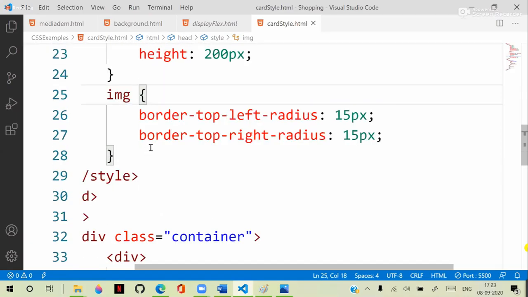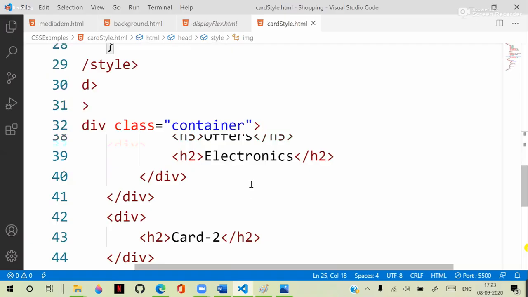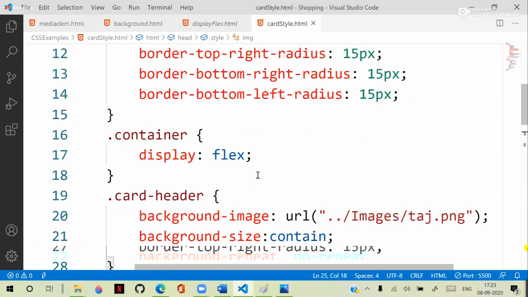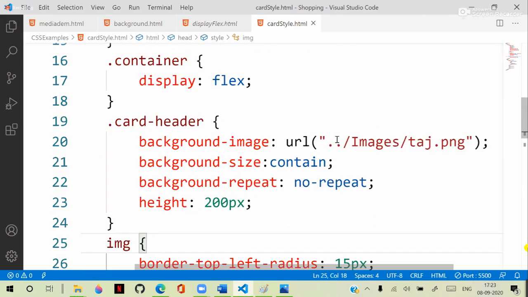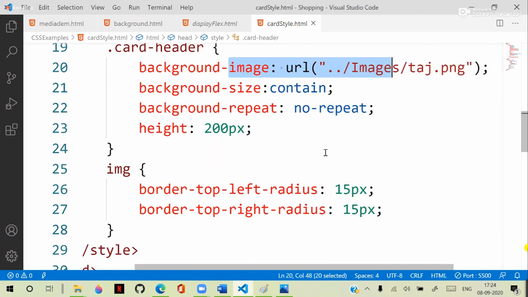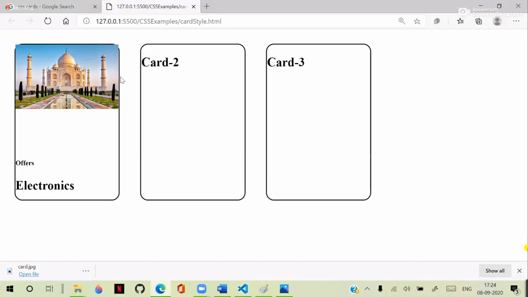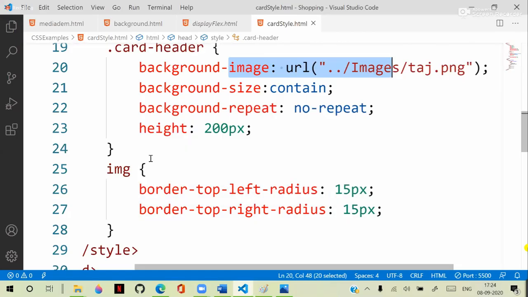But actually that image is not an ordinary image. That is actually a background image. We are keeping a background image, and that background image should be kept with that style. So we can define a different style for the background images also. What is that style? Actually, I told you already, this is the background image in the card.